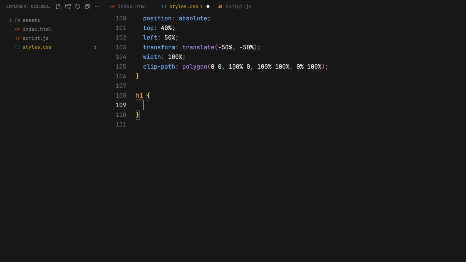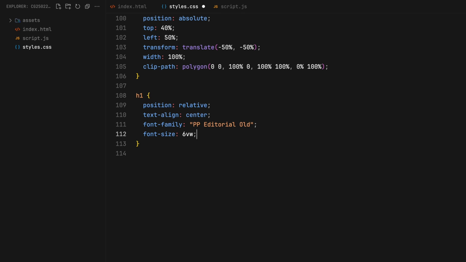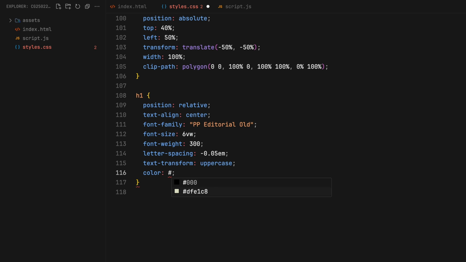Next, we will give the text some basic styling, including alignment, font choice, size and weight, plus a color that matches the container and a bit of letter spacing.